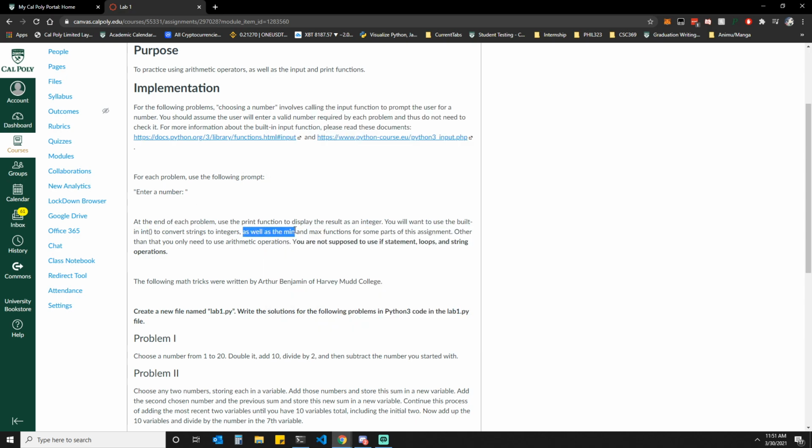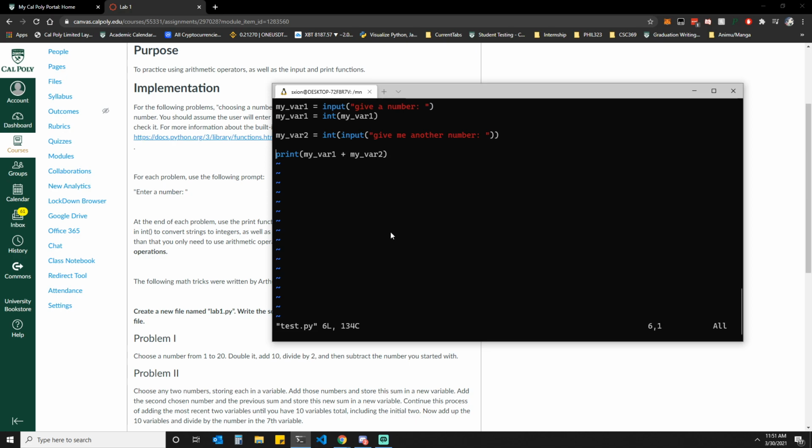You will also need the functions min and max for some parts of this assignment. So there is a function called min and max. So min is a function, max is a function. Oh, I put a 0 there by accident. Yeah, so these two are functions as well, and you can use them kind of like this.